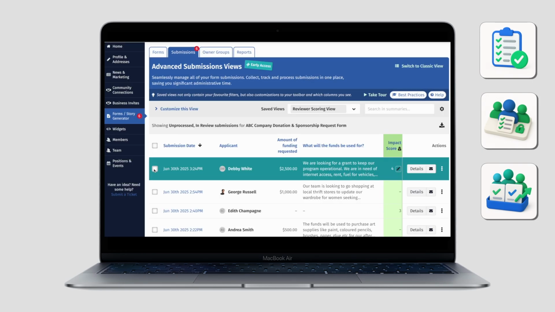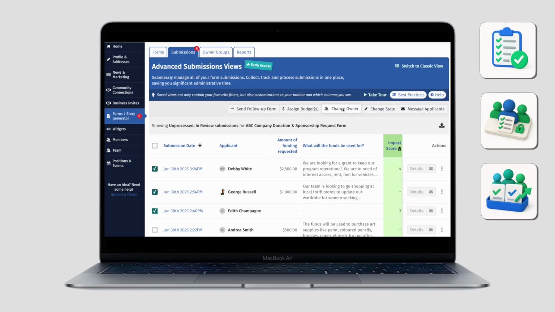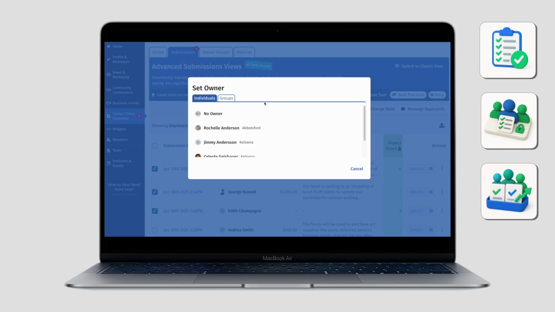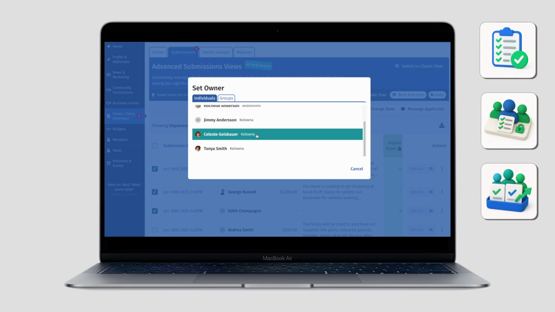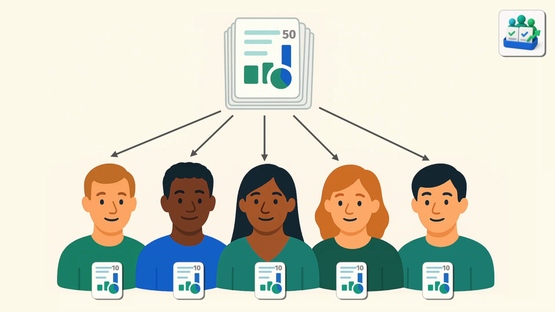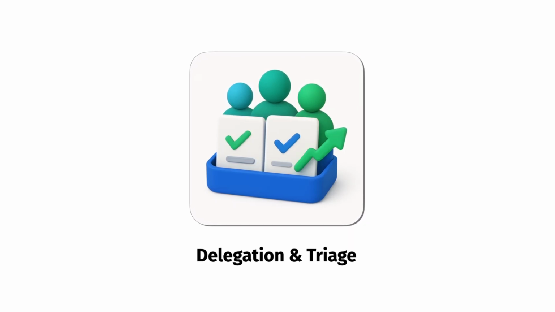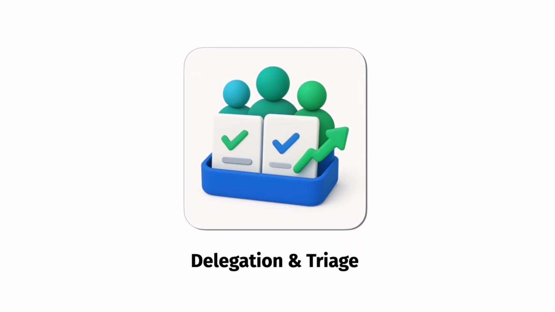Then, from the Submissions table, we can select as few or as many submissions as we want, and then choose Change Owner. Want to assign individually? Select a reviewer and assign their batch. Want multiple reviewers on the same set? Assign a group, and each member will have access to those same submissions. For example, you could assign 10 unique submissions to 5 reviewers, or have 3 reviewers evaluate the same 10, giving you multiple scores per entry. It's fast, it's flexible. No more back and forth or chaotic tracking.